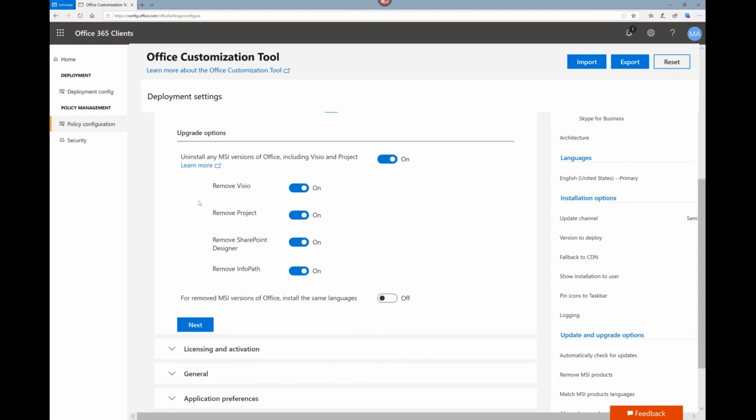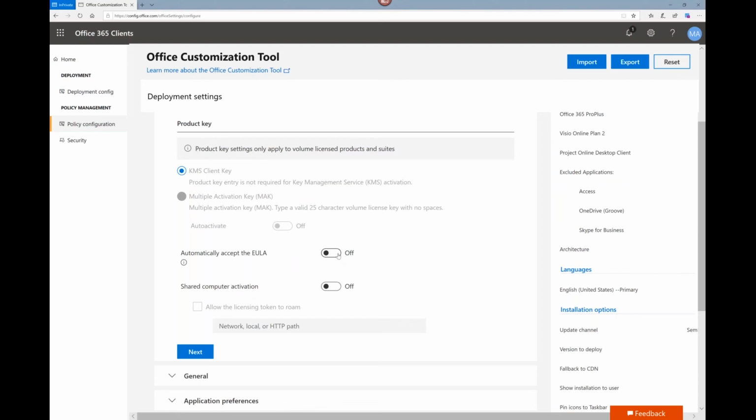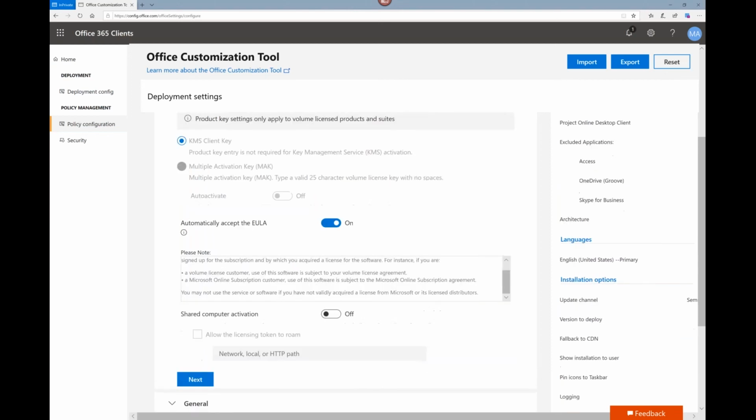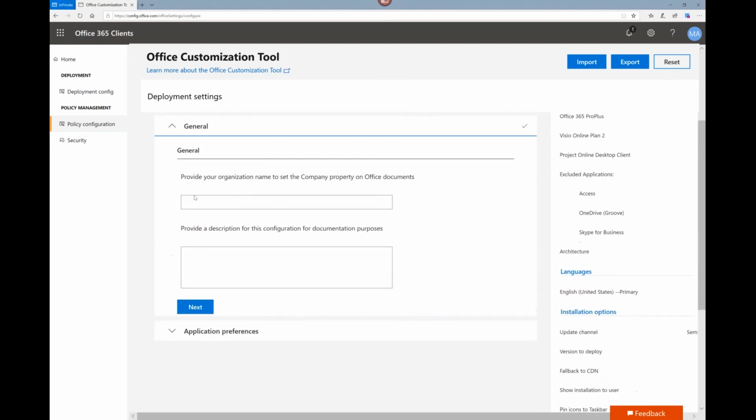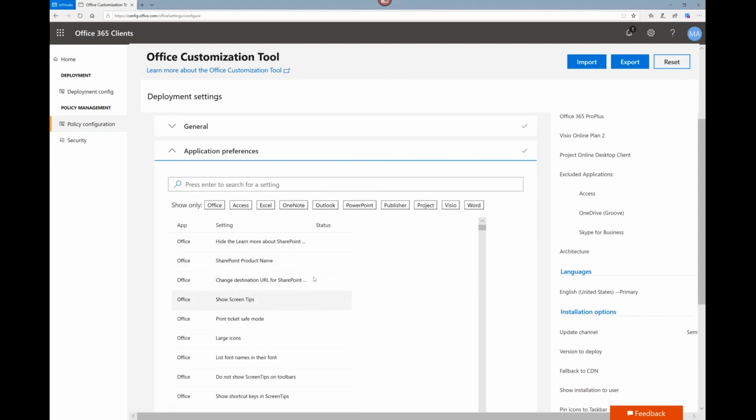What do I want to do if there are MSI versions of the product already installed on my machines? So I want to remove them, for example. And in this case, for removed MSI versions of Office, install the same languages, so I'll do that. Then the licensing and activation, maybe I want to automatically accept the EULA. I can change whatever the name is that I want to put here for the company properties. And then lastly, here are the actual settings that I can configure.